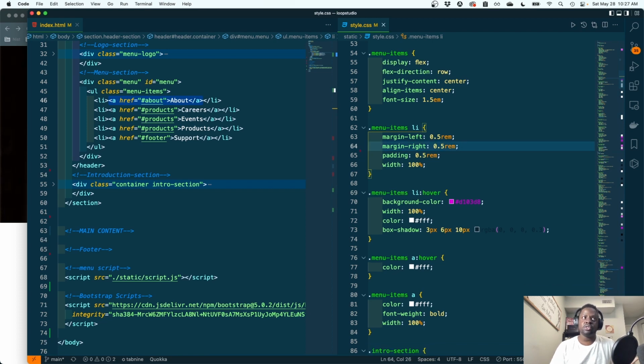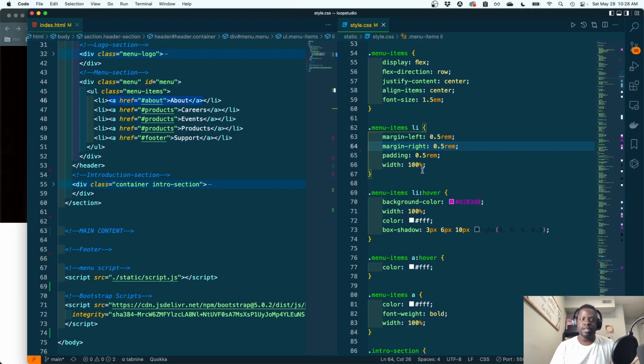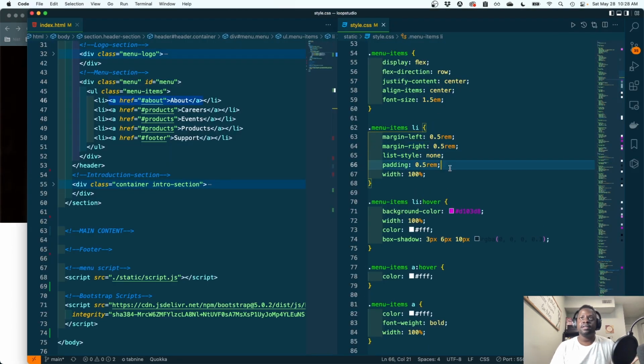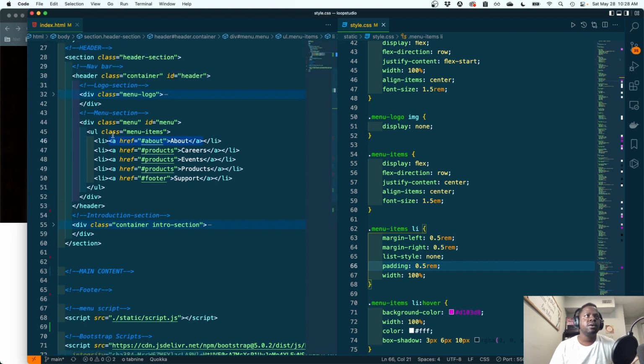Okay, the dots. So as you can see, there is a dot here. If you want to take out that dot on each and every link, just say list none. That's what fixes that. Okay, then real quick, menu items. Where is our menu items? Yeah, menu items is the unordered list.